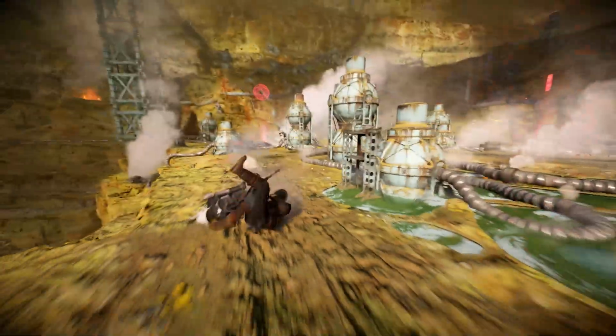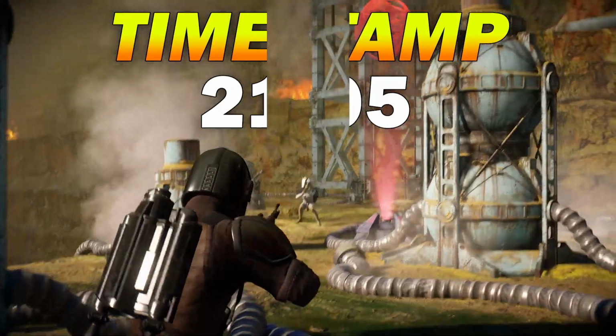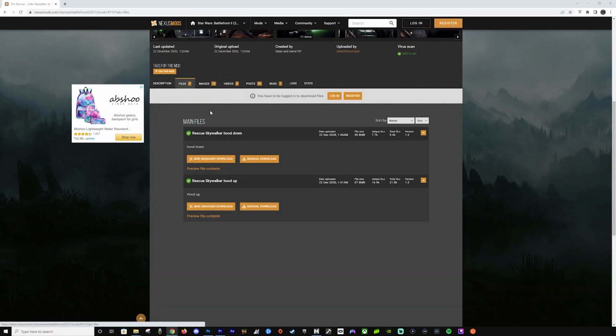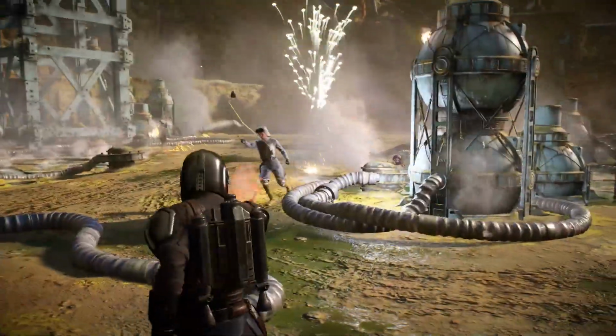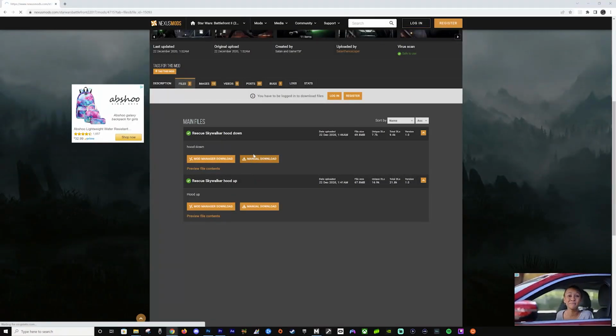And once again, if you're worried about getting banned with these mods, just skip to this timestamp where I talk more about it. But to download it, you need to click on the Files tab and download the one you want. Me personally, I like the hood up, so that's the one I'm going to download. So you click manual download on whichever one you're doing.